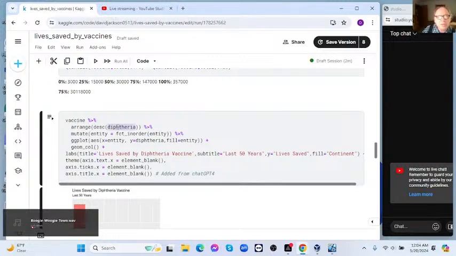Diphtheria, of course, is the number for the number of lives saved. So we're sorting by the number of lives, descending by the lives saved. We do a mutate on fct_reorder. Now there's actually a way to do this inside of the aesthetic function, but I just don't remember what it is, because this code here was actually written by GPT4ALL, okay? Then we do a quick plot. Add some descriptive labels there. We eliminate the x-axis text and x-axis title.